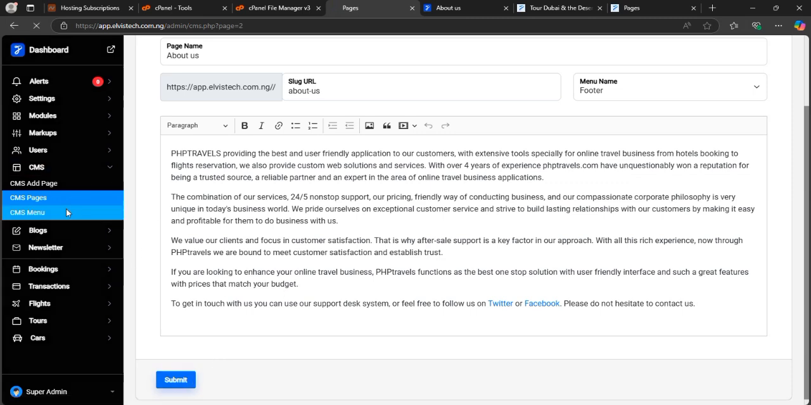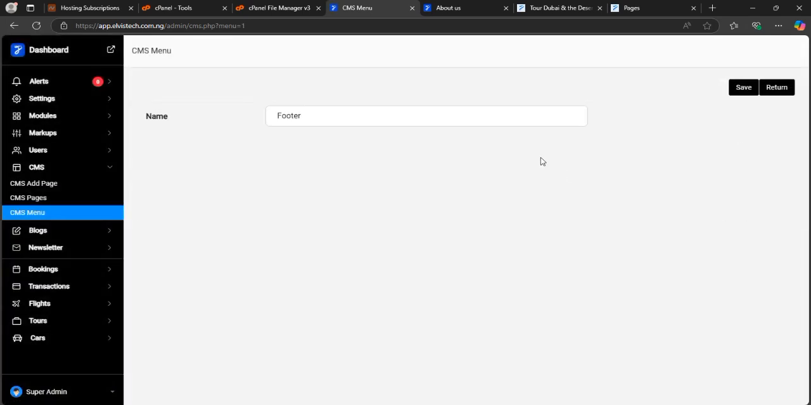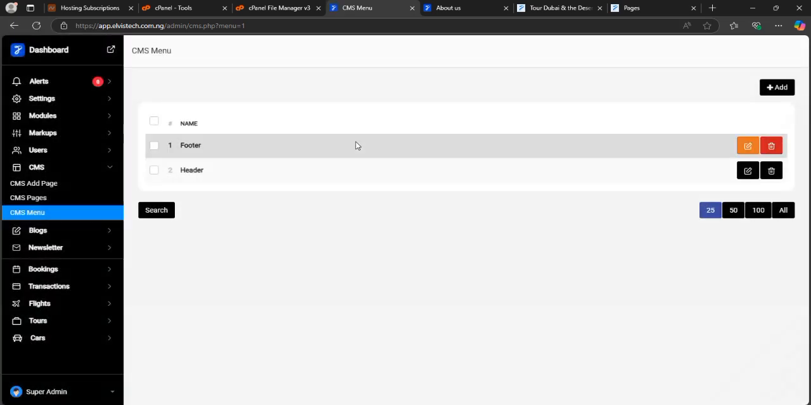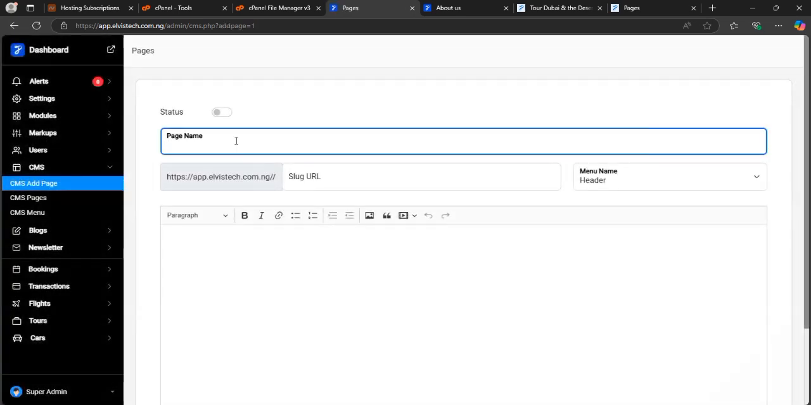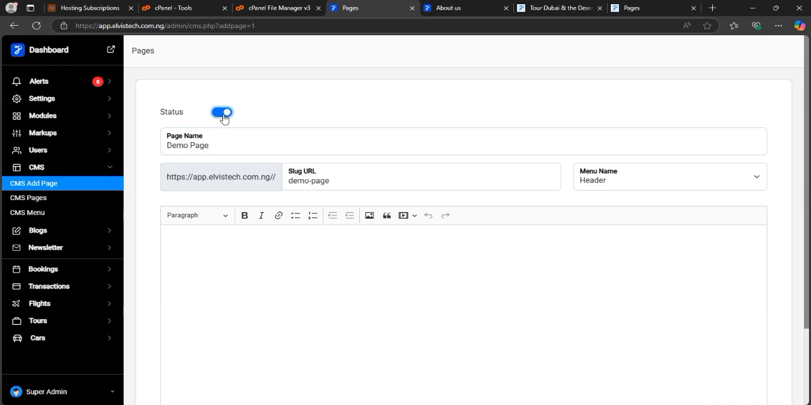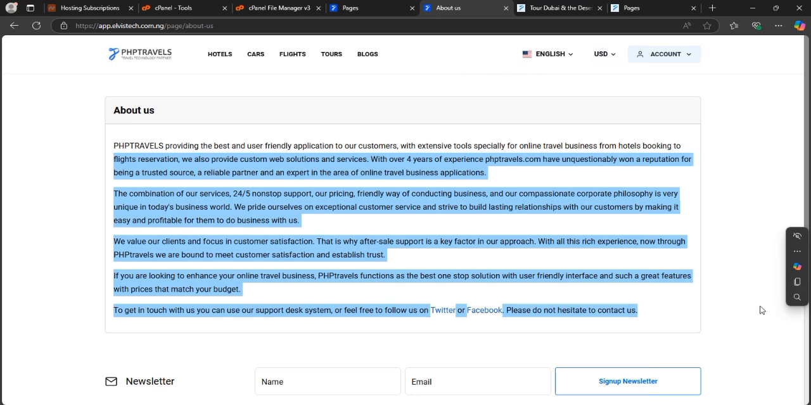You can also manage the navigation menu, footer and header. Okay, the footer and header. Now let me show you the importance of this footer and header. Let's try to add a new page. Now let me name it demo page, and it's active. Where do I want this to be? The header is here, up here, while the footer is below.